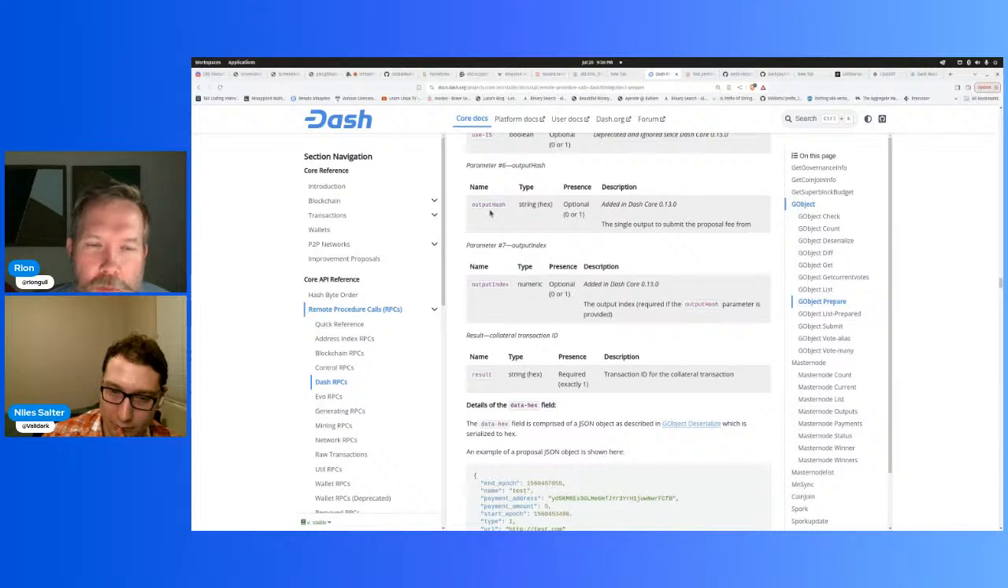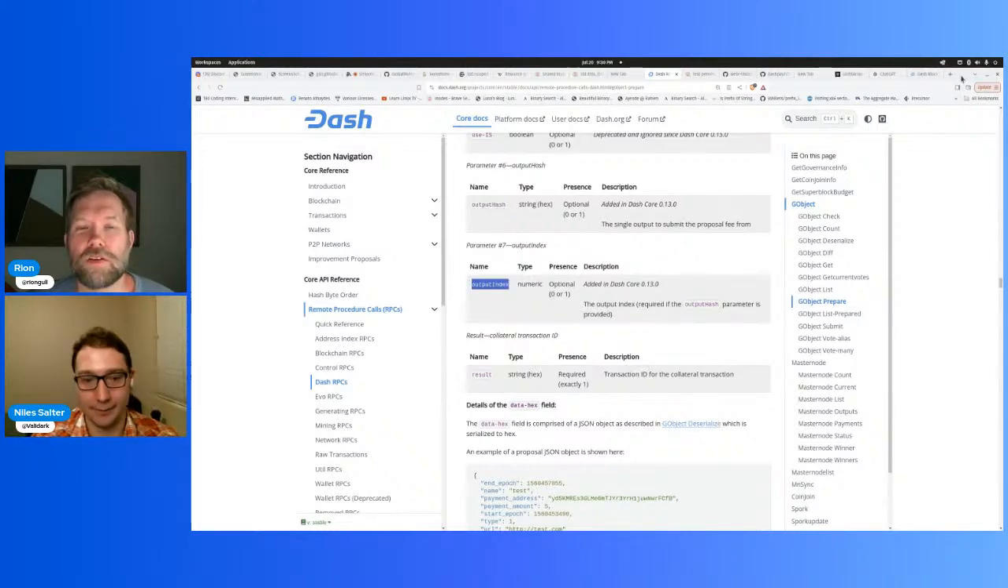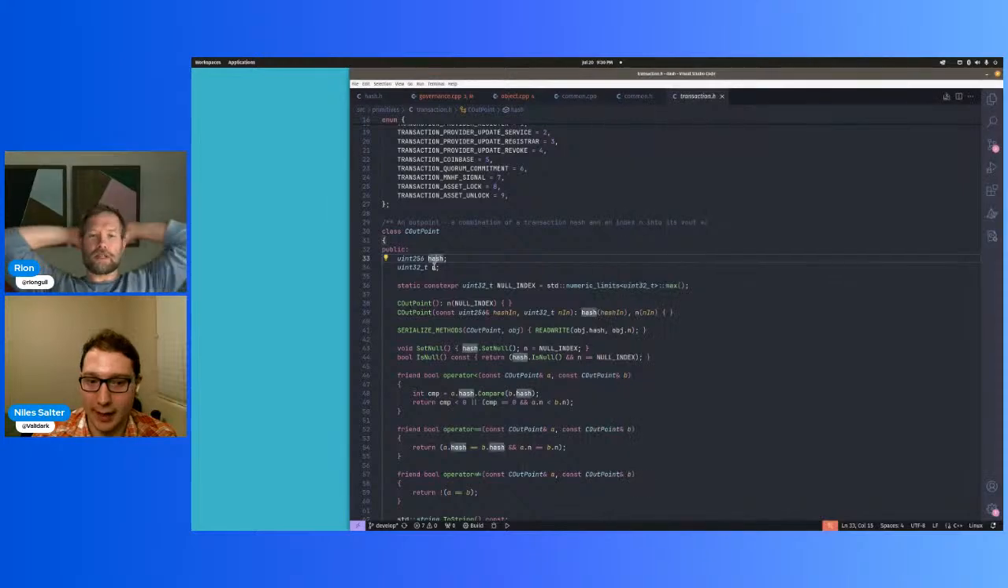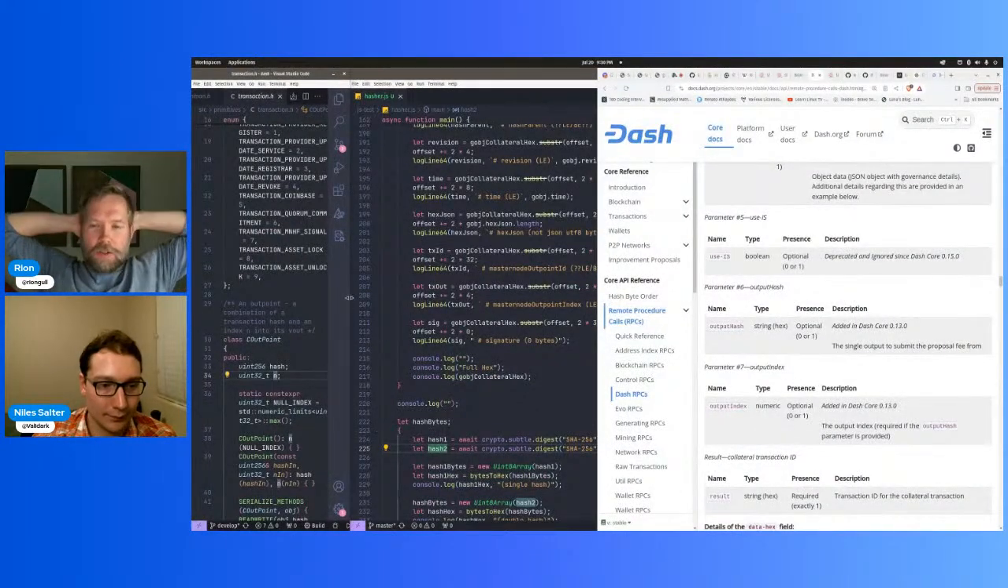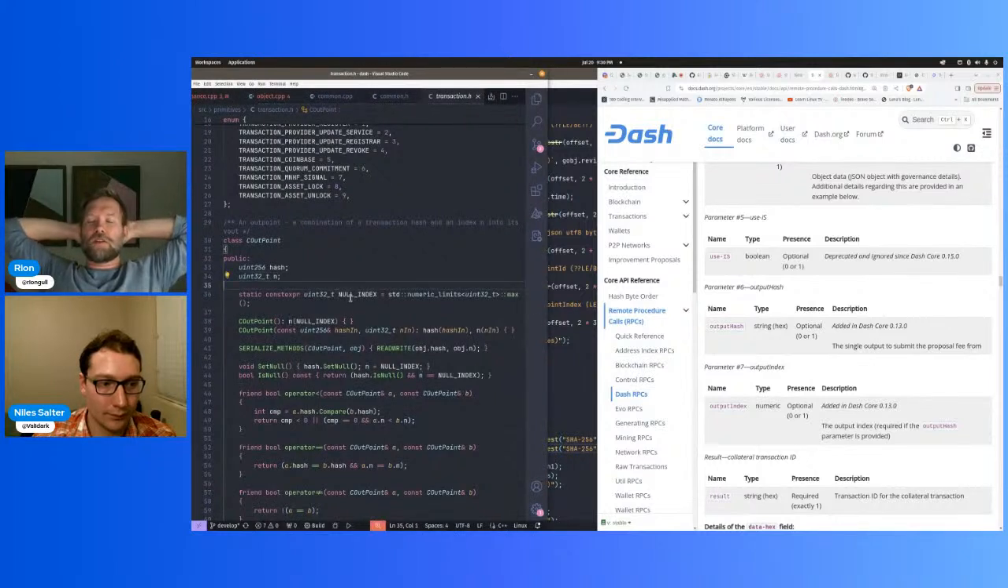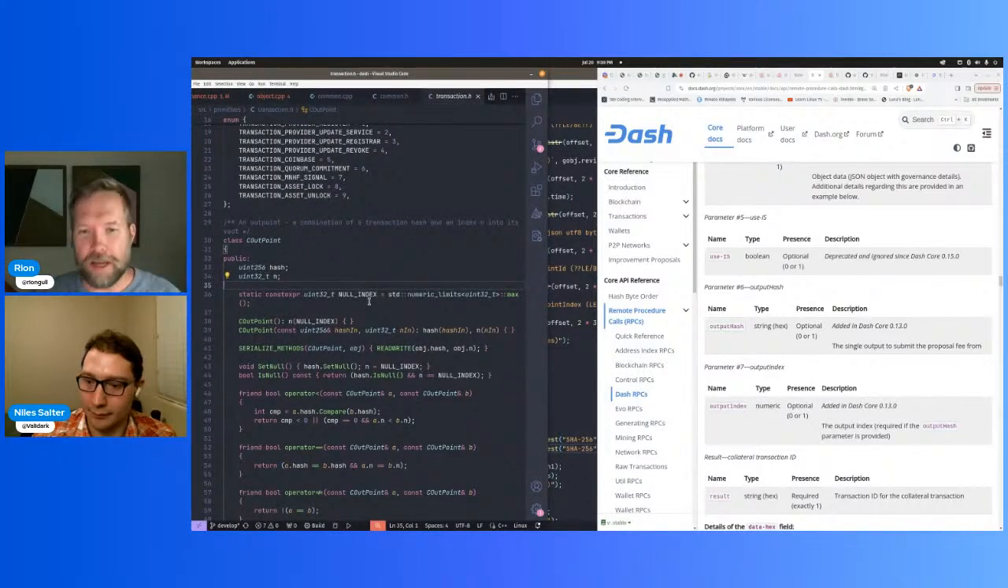I don't know if this output hash and index is referring to that same thing as the out point. Those are two different terms that may or may not be referring to the same thing. But well, there is a hash and an index in the out point, so this feels similar. Because we got a hash and an index. Yeah, but it could be referring to two different things. Like they're all transactions, right?